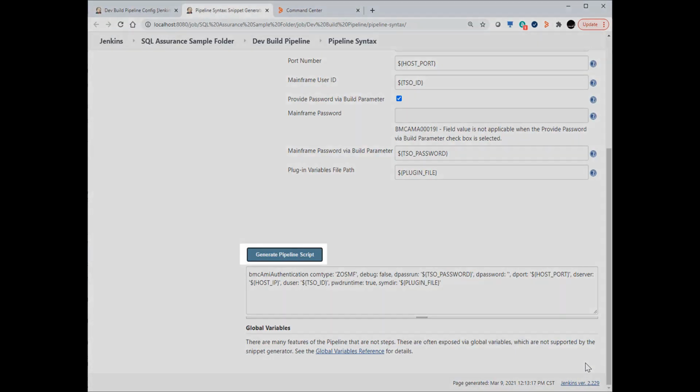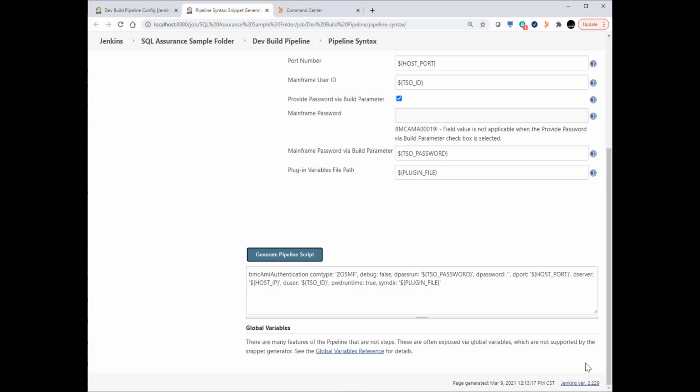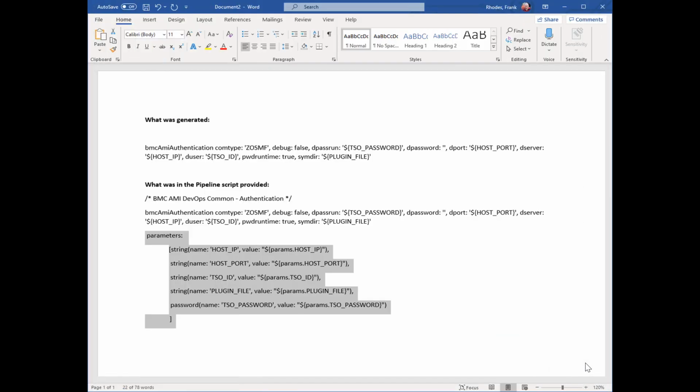Now we scroll down and hit the generate pipeline script. I'm going to show what was generated versus what was in the sample pipeline script, but I'm going to use Word so more information is available on the screen. As you can see, the actual call to the plugin step is identical. What I want to point out is that in the sample that we've provided, we've added the needed parameter statements to pass in prompted parameters to the actual plugin module.